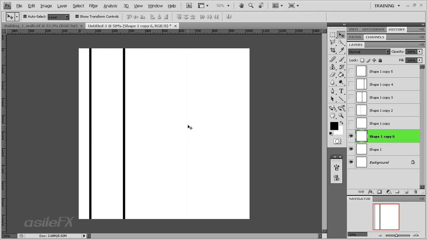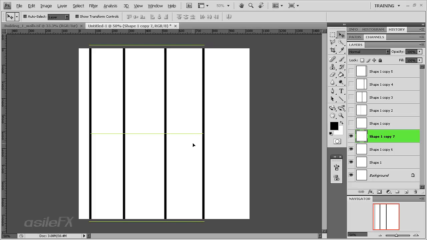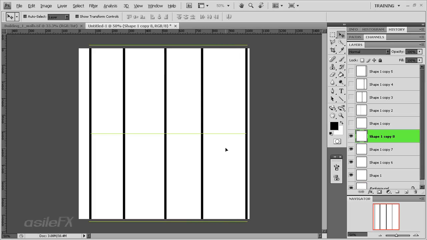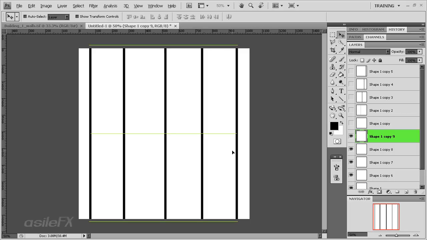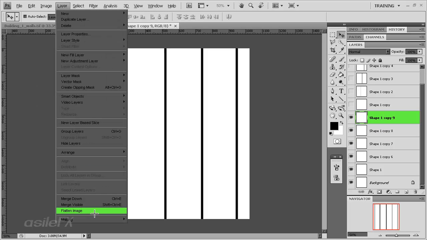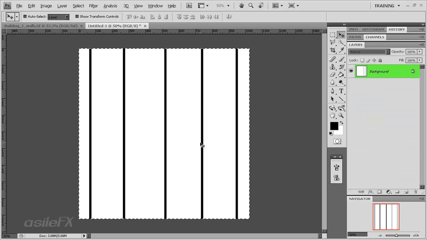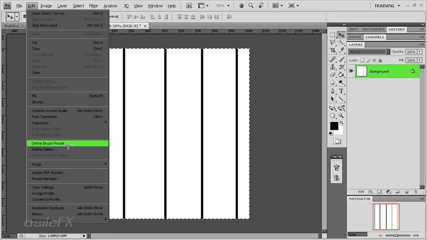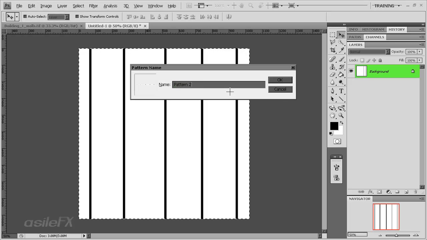Okay, so I'm going to go ahead and just do the same thing I did before, holding Alt and Shift, and just moving them. And these are going to be the smaller bricks. So I have the lines a little larger, and that way when the pattern is scaled down, it will pretty much mix with the other layer. Flatten the image, Control A, select all, Edit, and go to Define Pattern. We're going to call this Brick 2.